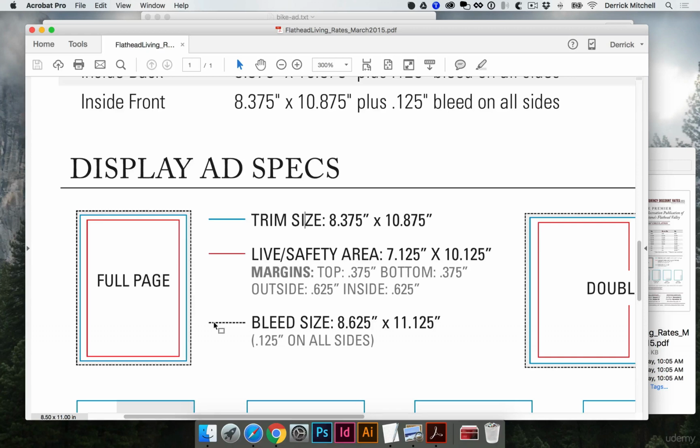The next is the live/safety area, and what that means is this red line represents anything that you don't want to get accidentally either cropped off or maybe hidden. Especially, let's say this is a full page ad and the spine is down the left hand side. Well, because of where the gluing is on the book and how it's produced, it might be difficult to read anything beyond this red line. It might get stuck in that fold a little bit, or vice versa.